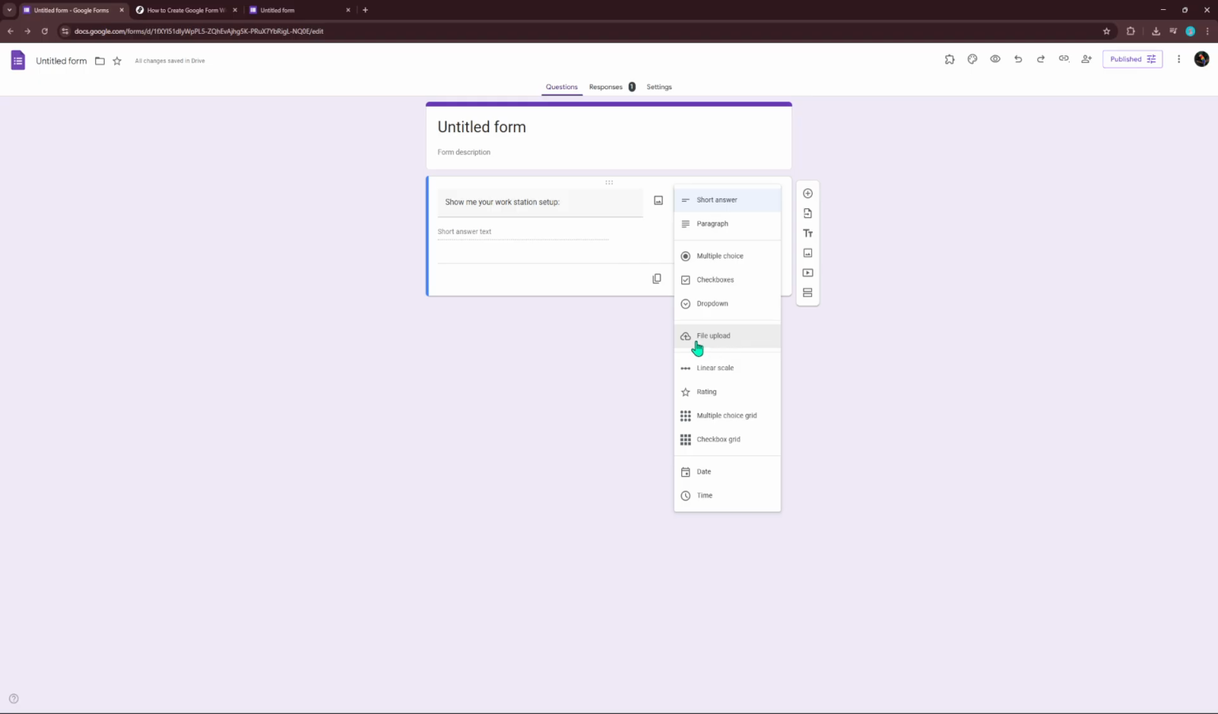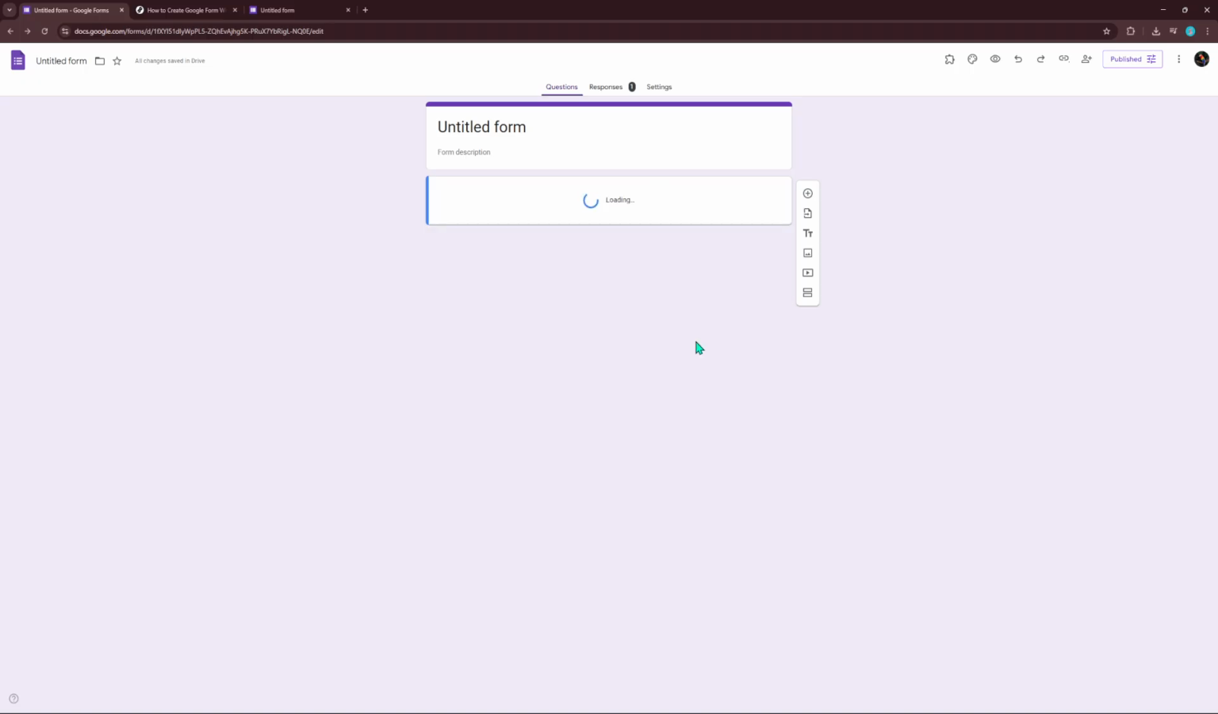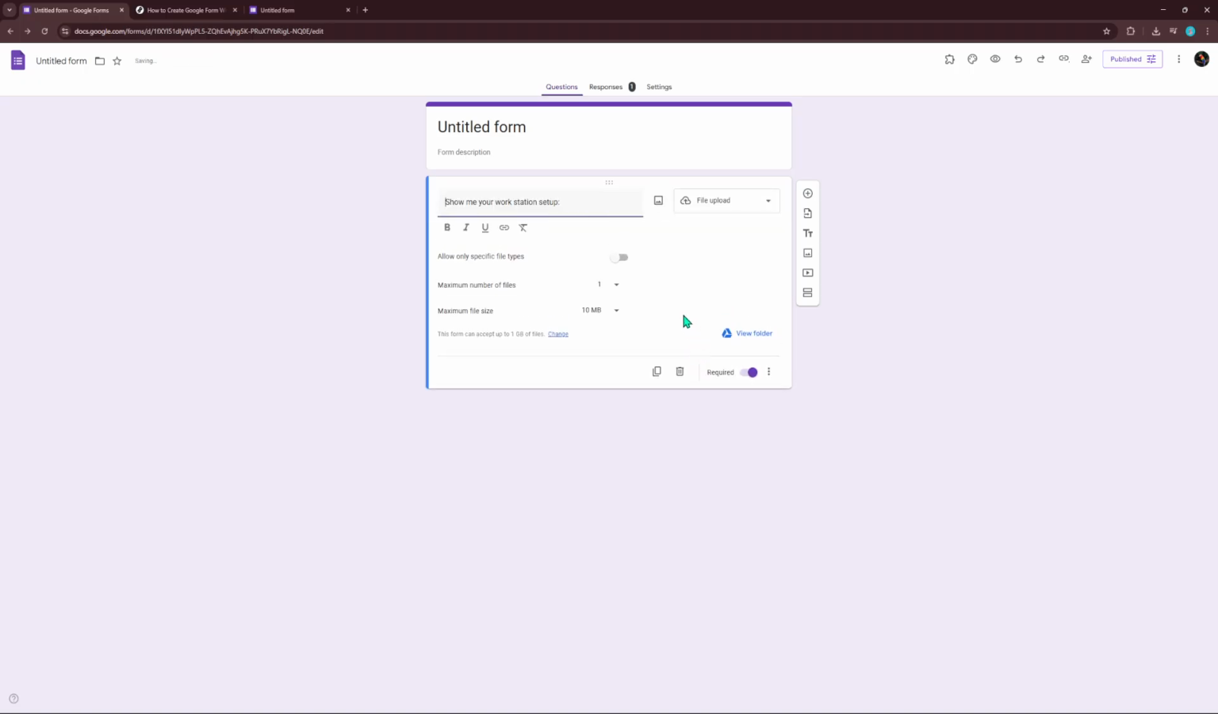From the list, choose File Upload. When you do, Forms may show a quick notice explaining that uploaded files will be collected in your Google Drive. Go ahead and confirm that prompt. From now on, whenever someone answers this question, they'll see a button to select a file from their device.